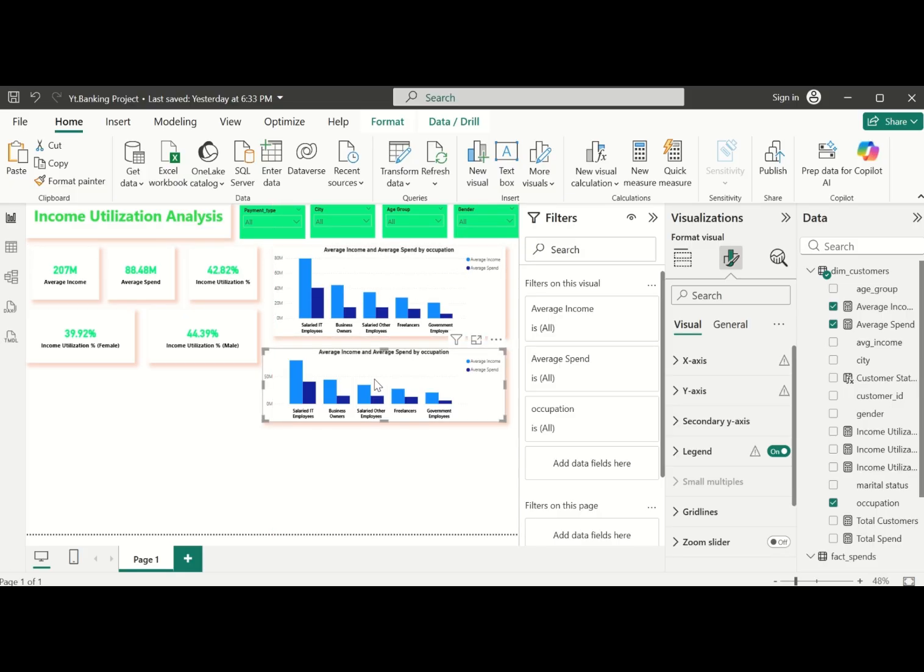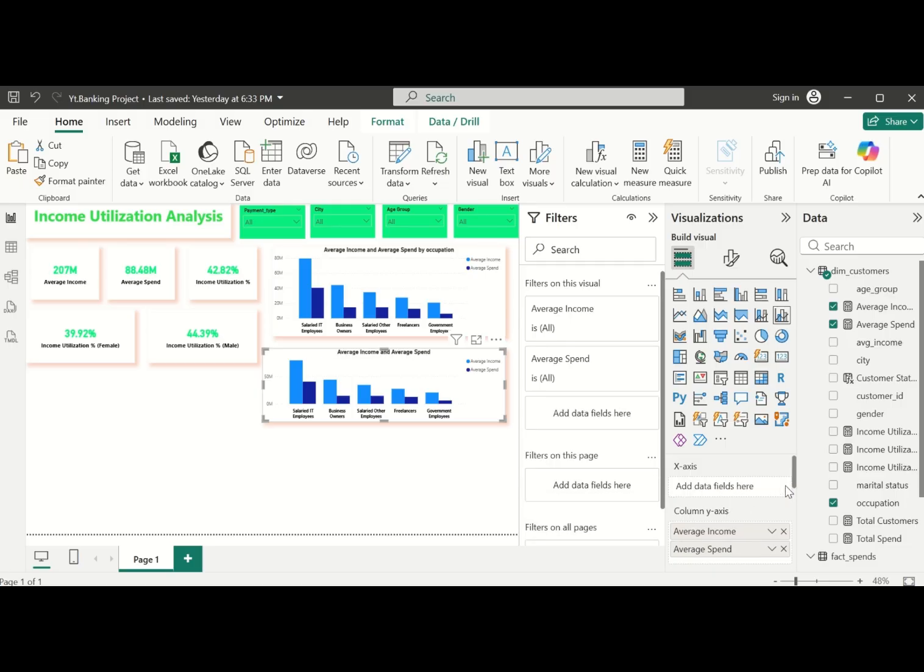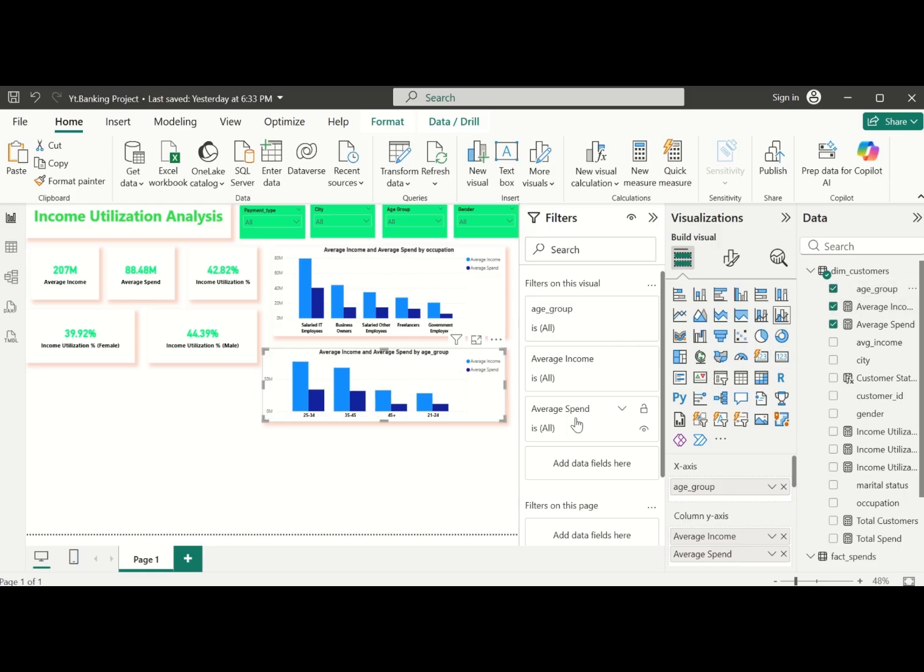Yeah, and then we shall also do the one for average income by age group. So instead of occupation, we shall remove that one and put age group. So you just come to visual, and so we're going to remove occupation, and then we put age group. Yeah, so we have the average income and average spend by age group, and here we have the average income and average spend by occupation.